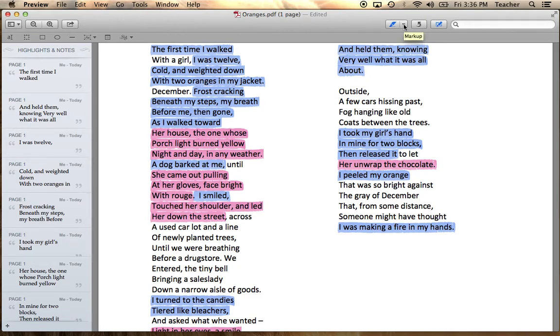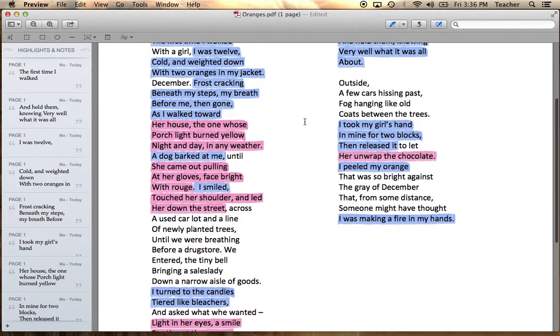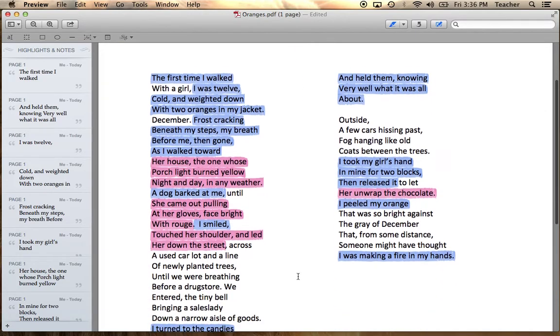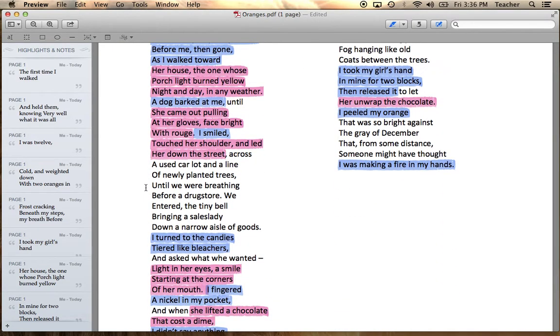I'm going to do one last thing. I don't have to do this, but I think it'd be useful. I'm going to switch my highlighter to green. There are a few spots I've noticed in this poem, Oranges by Gary Soto, where he talks about both of them. For example, "until we were breathing before a drugstore. We entered, the tiny bell bringing a saleslady down a narrow aisle of goods." So this is where the narrator is talking about himself as well as the girl.